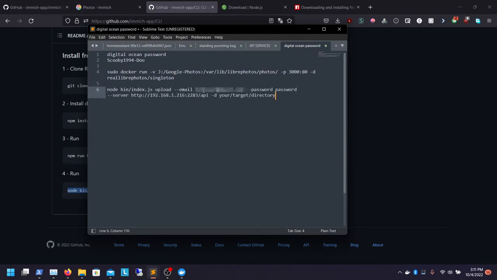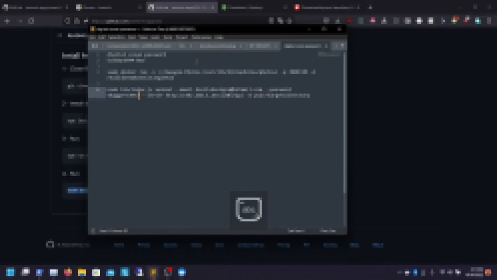We're going to do our email, which is the email we signed up with. I'll blank this out for us so you know that's not what we use. Okay, and then our password, which again I'm going to blank out. Then we're going to use our domain, which is 111. That's my localhost. And then our target directory, where we want to upload the files from.